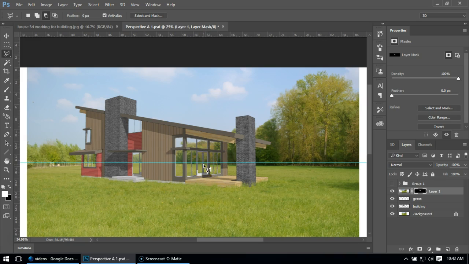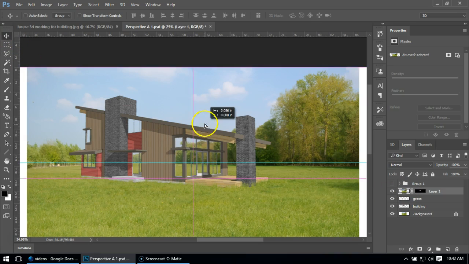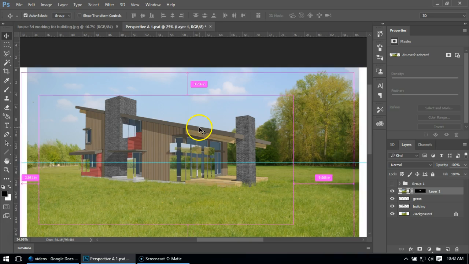Now this isn't set yet. This isn't the final step, because now it just looks like I have a transparent building. But what I'm going to do is make sure I go back to my regular layer by clicking out here. And the first thing I'm going to do is go to my Move tool. I'm just going to, whoops, actually I made a mistake.